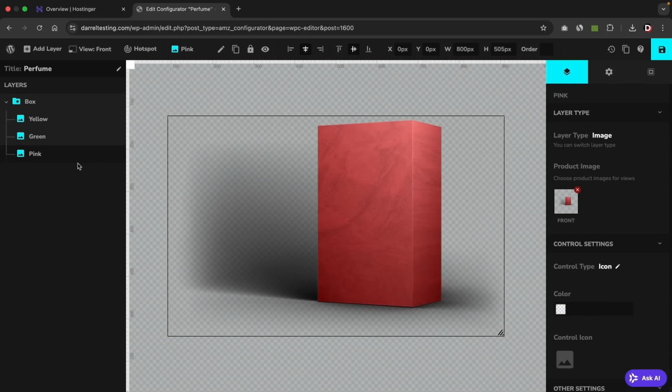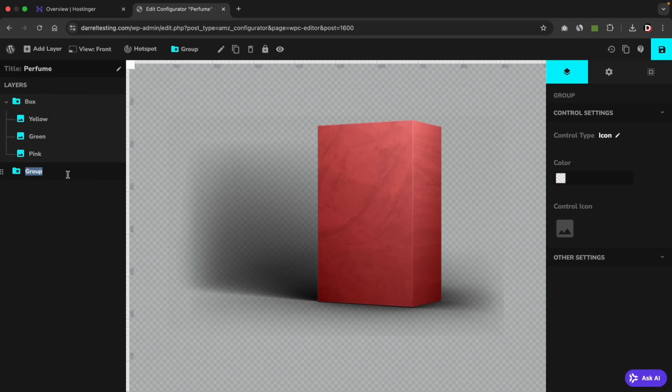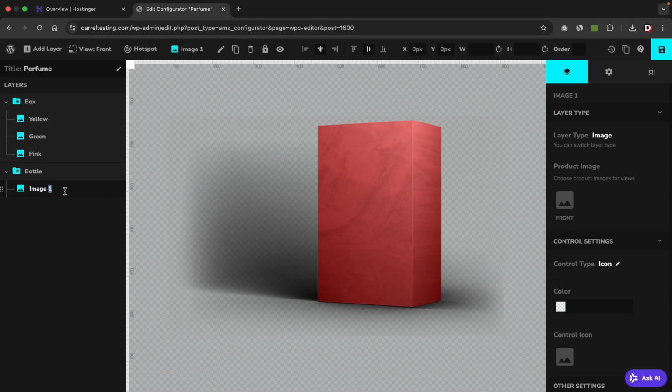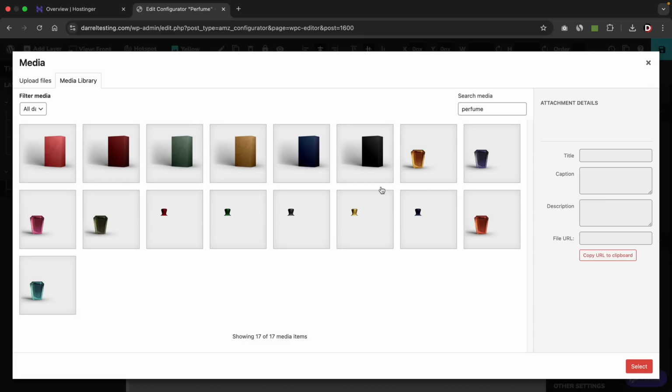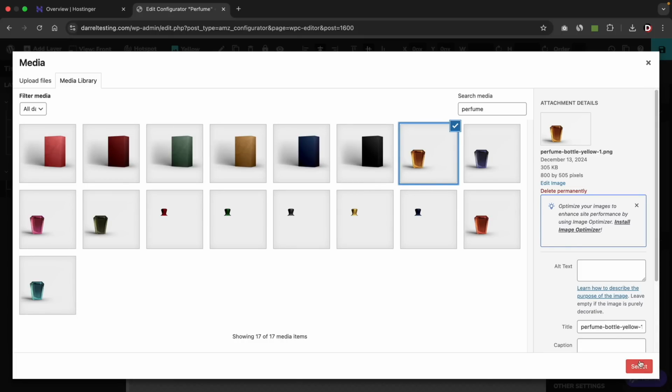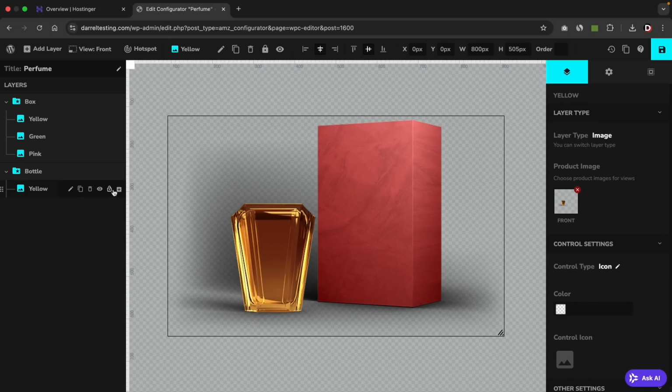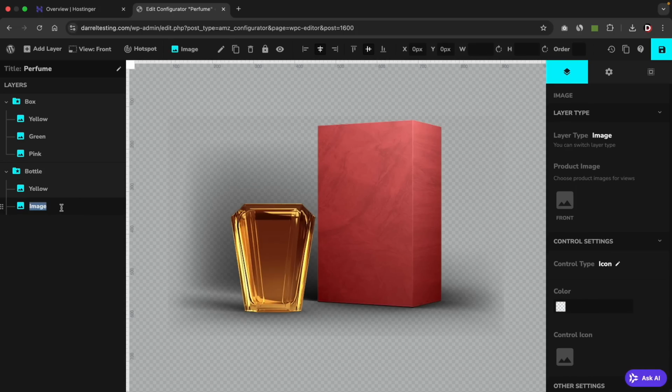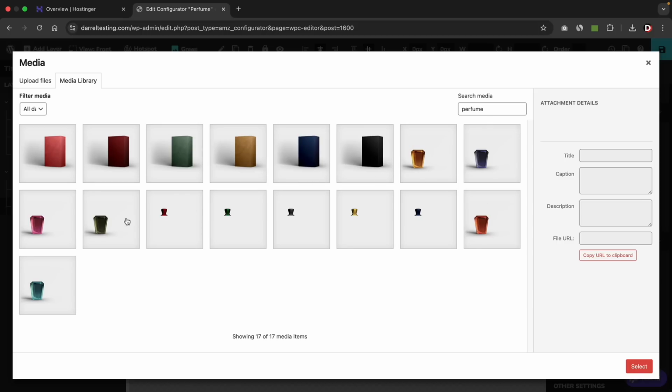So now we need to add the bottle, right? So we're gonna add a new layer here. We're gonna add a new group, and this is gonna be the actual bottle. Okay, we have yellow. Here we go, yellow, right? For product image, we'll now select the yellow bottle, okay? And here I'll click on plus, and this is gonna be green, right? We have the green bottle.